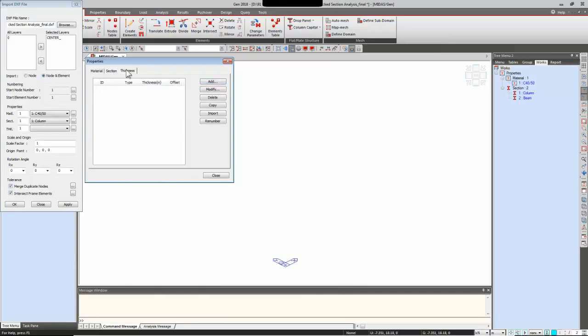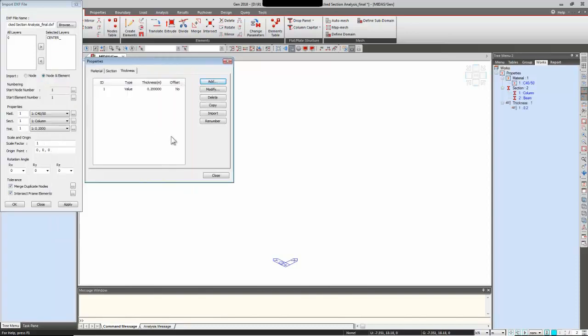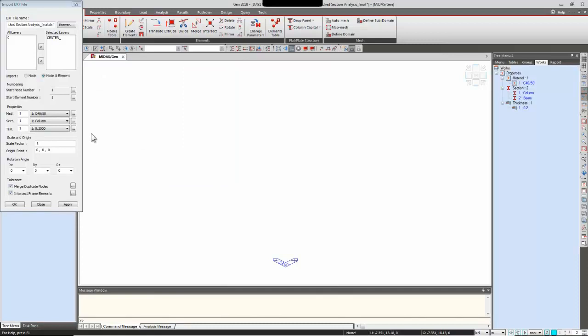Next, I'll go to the thickness and in the thickness, I'll click on Add and provide the thickness of our slab, which is 200 mm. So 0.2 meters and OK and close. After we are done with the property definition, then we can provide a scale factor in case our DXF file is in mm but we are inputting over here in meters. So we can provide a scale factor 0.001. However, my DXF file is in meters, so I'll keep the scale factor as 1.